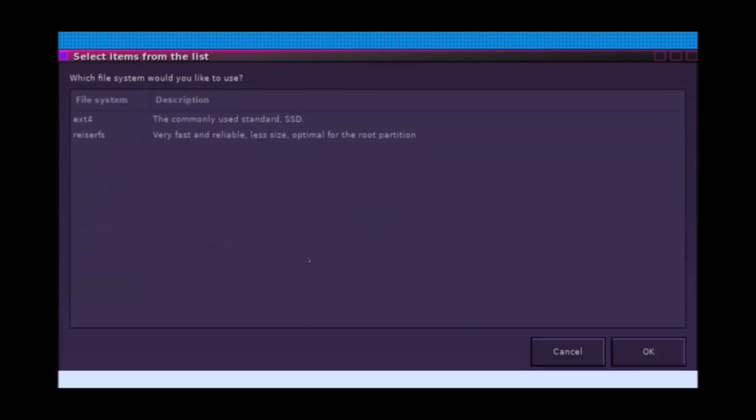Then it'll pop up and ask what file system you want to use. That usually is set up when we do custom partitions. One weird thing that somebody has pointed out is that the second choice, ReiserFS, is, he says, fast and reliable, but a lot of people say that's kind of outdated, that we've moved on to other file systems besides the default, mostly used ext4, but you have that choice.